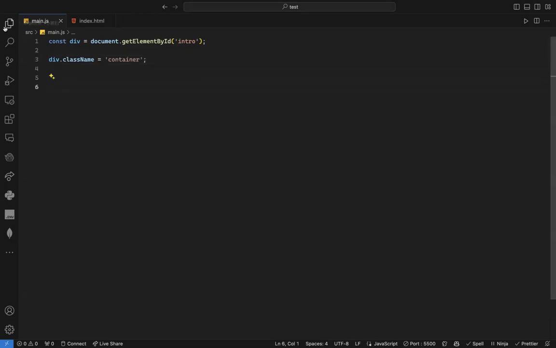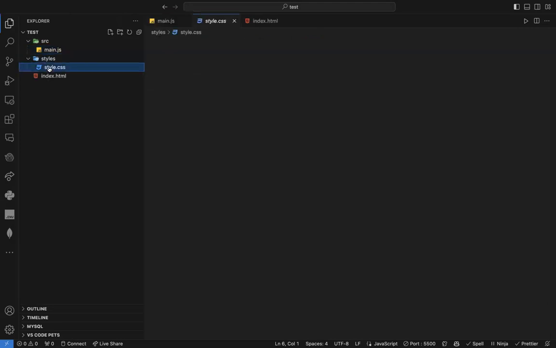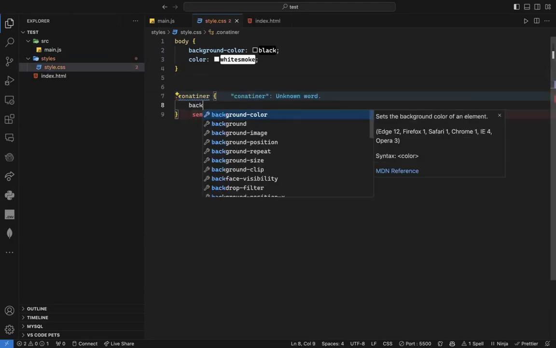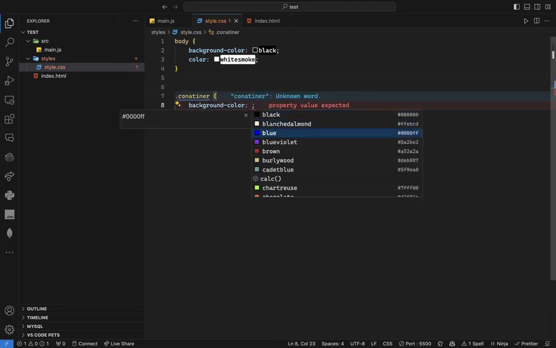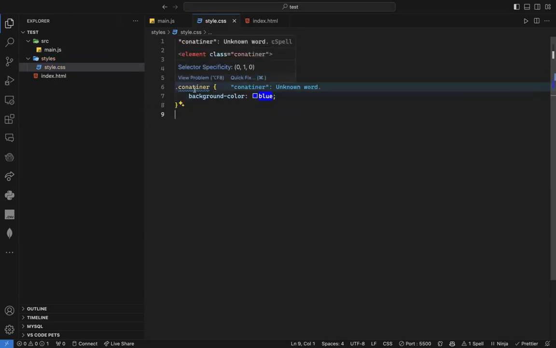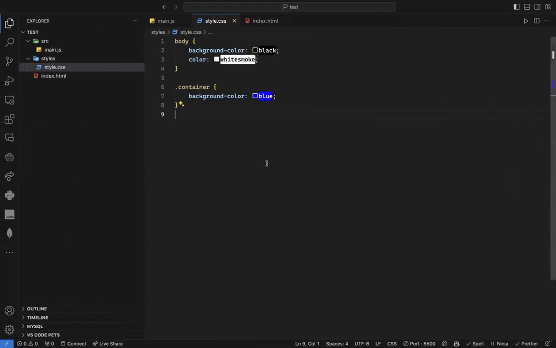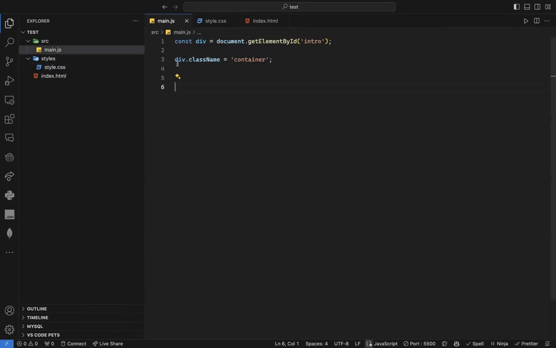And now I can go to my CSS. Let's go to my CSS here. For example, let's say container, and let's give it a background color. I don't know, blue. Container, which is not correct. Now it should be correct. If I go here now, as you can see, it's blue, the class being implemented. And of course, if I go here, I also find the class, as you can see. Everything is fine.